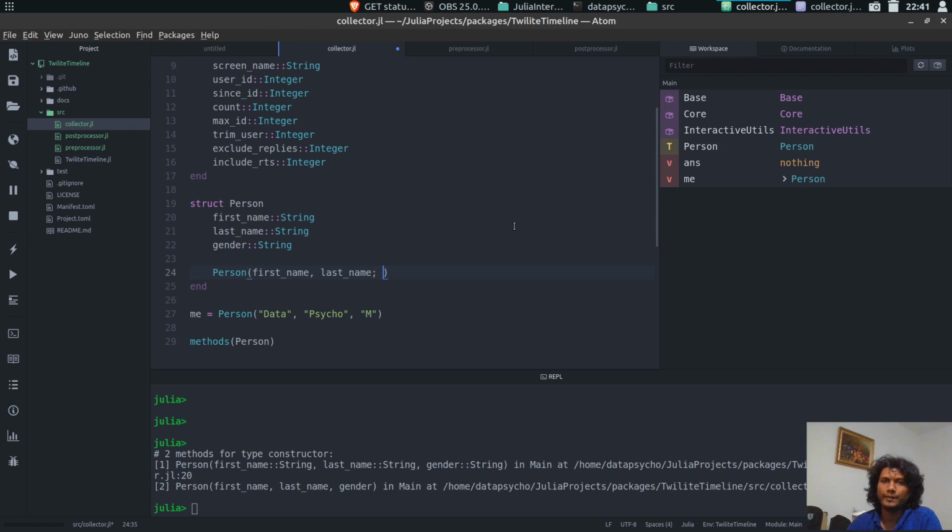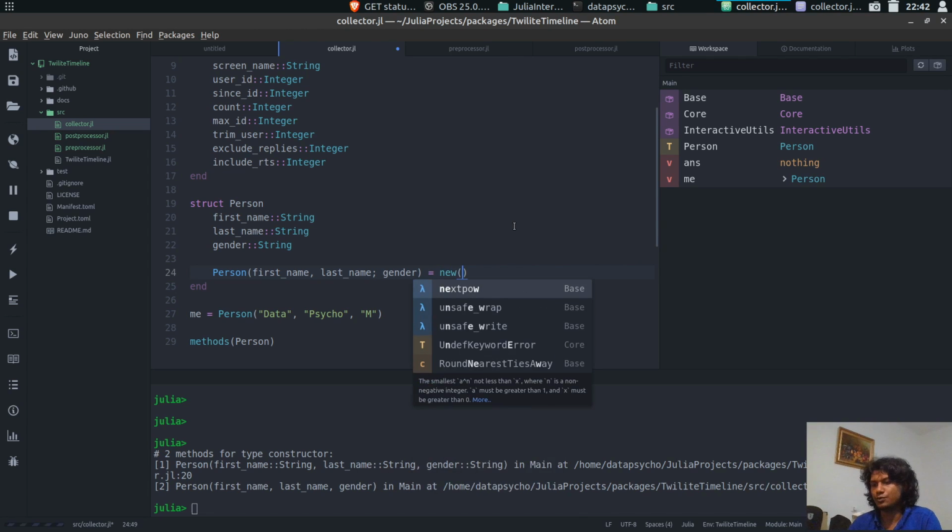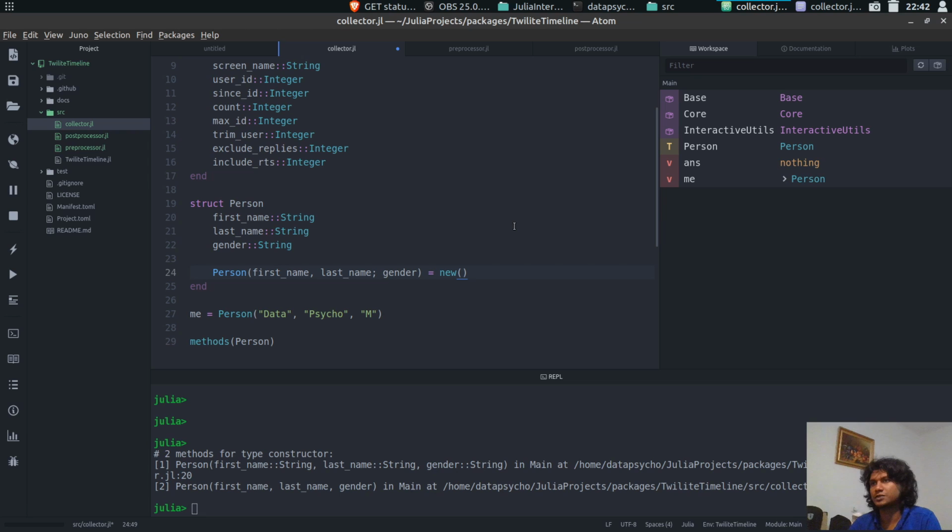So if you're not comfortable with that, you should have a look at the appendix section, the function part of the video, and there will be gender, and then that will be the new keyword to create that constructor. So first name, last name, gender, and as gender is a keyword, we can fix that. By default it will be nothing.